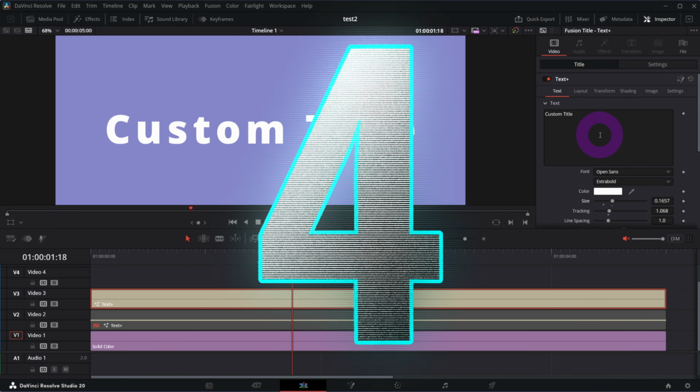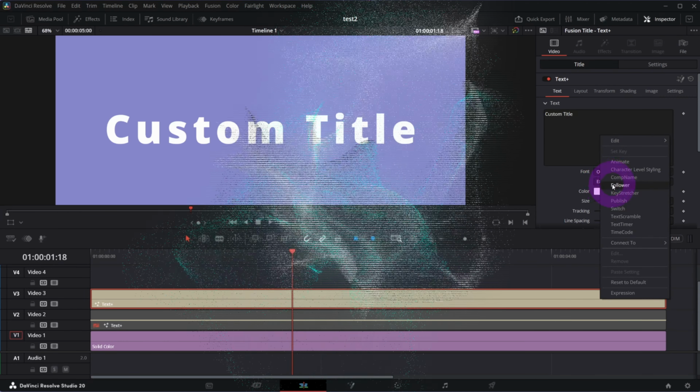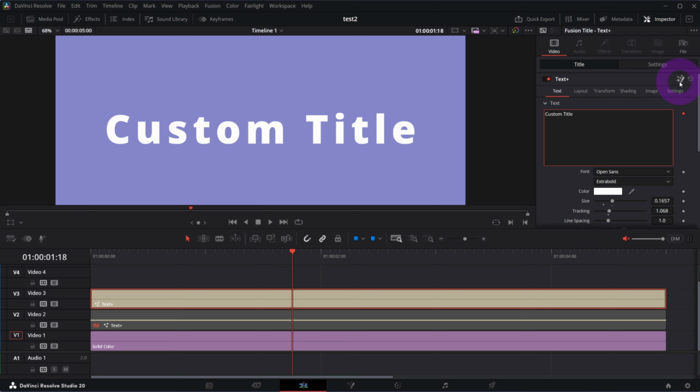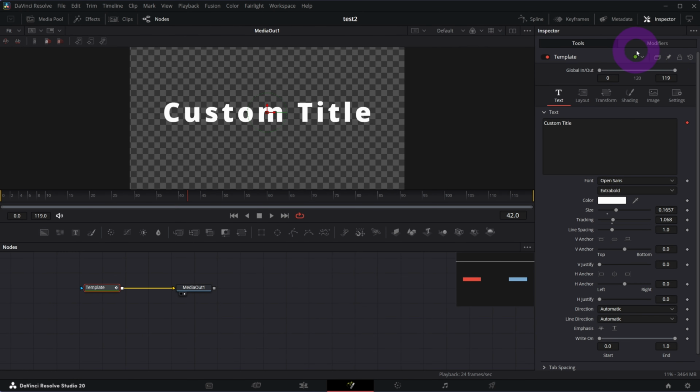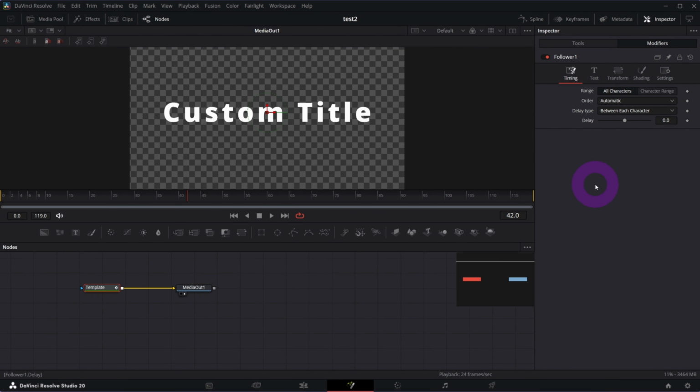As before, if you right click and choose follower, and again switch to Fusion page, what you can do in modifiers tab, you can animate the text whatever you like. You can apply it to all characters or characters range. You can switch the order from automatic to whichever you like, and you can switch the delay type between each character, first and last character, or none. Let's leave it each character and let's introduce half of the second of delay.